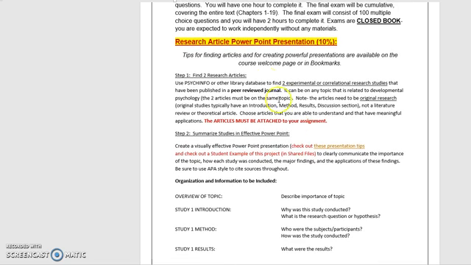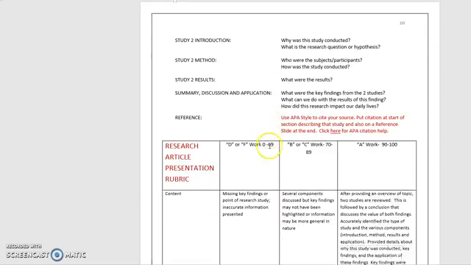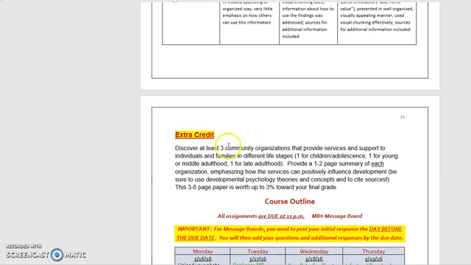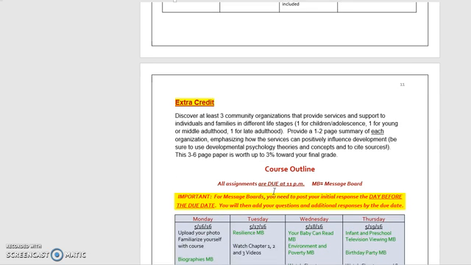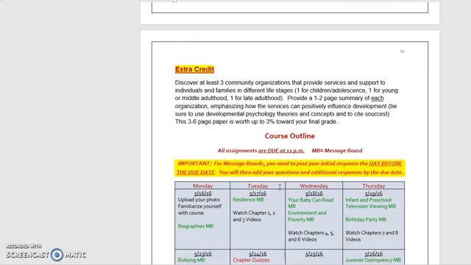it tells you exactly what to do here. You find the articles, you summarize them, here's what I'm looking for, and here is the rubric on how you'll be graded. Finally, the extra credit project is outlined here. It's up to 3% of your final grade, so it's a pretty significant project. And I like to provide students with this alternative should they be struggling on a different part of the class. It allows you to kind of demonstrate what you do know and what you have been learning.